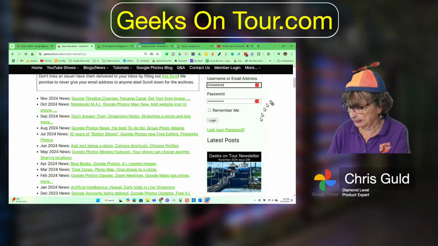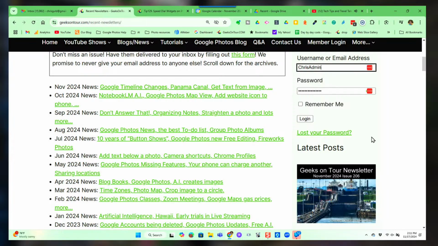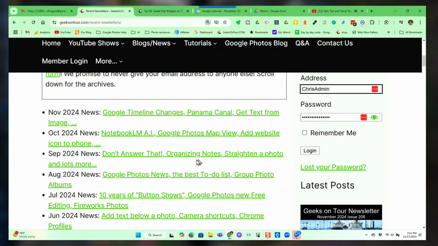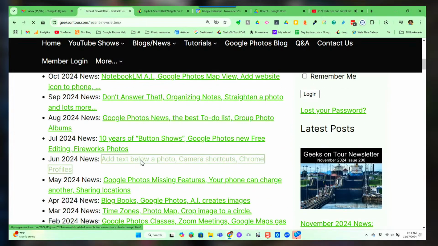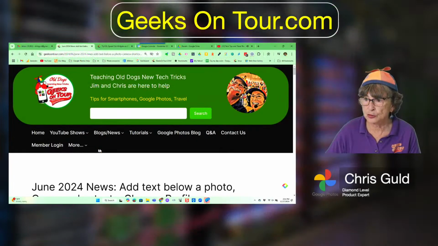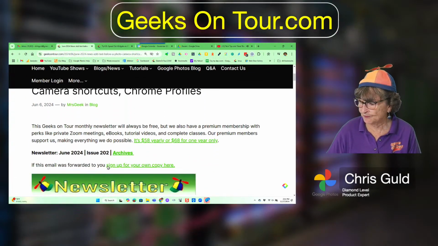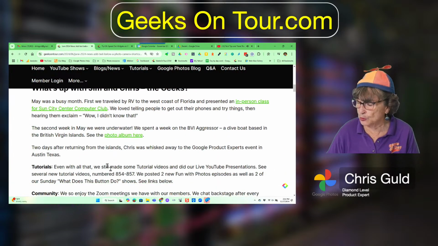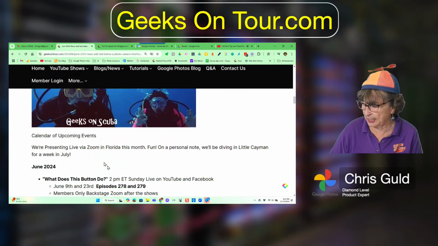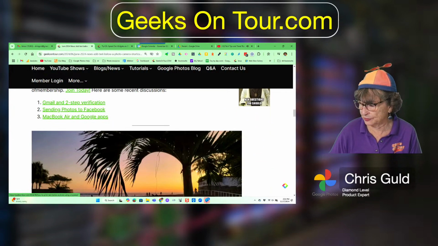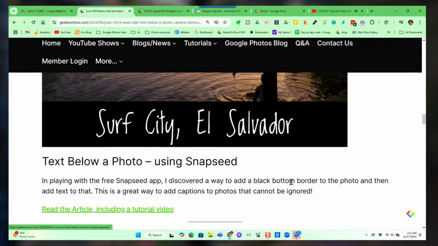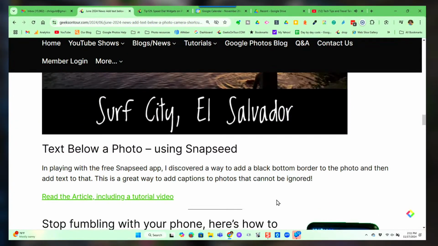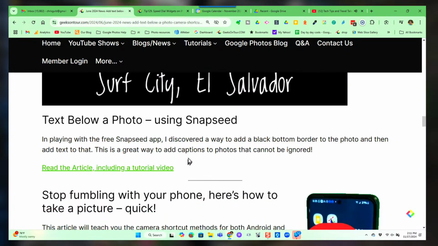Add text below a photo. There. So you say, I want to see more about that. Just click on it. You will go to the June 2024 newsletter, and you need to scroll through all the first sections until you get to that article about adding text to a photo. So here's a photo with text below it, text below a photo using Snapseed. I'm playing with the free Snapseed app. Read the article, including a tutorial video.